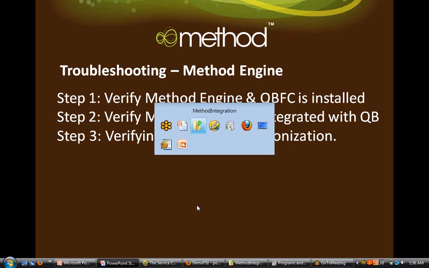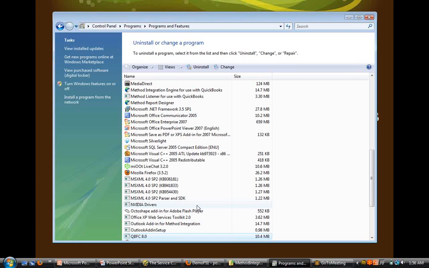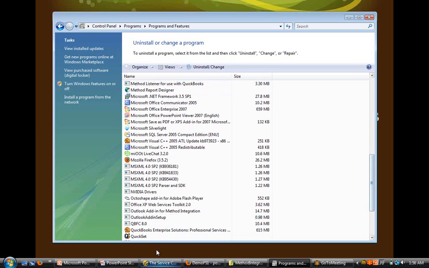To do this, we can go into Add Remove Programs, and we can look for the method integration engine for use with QuickBooks. We will see here that it is in fact installed. And we will also look for the QBFC file, which is also installed.